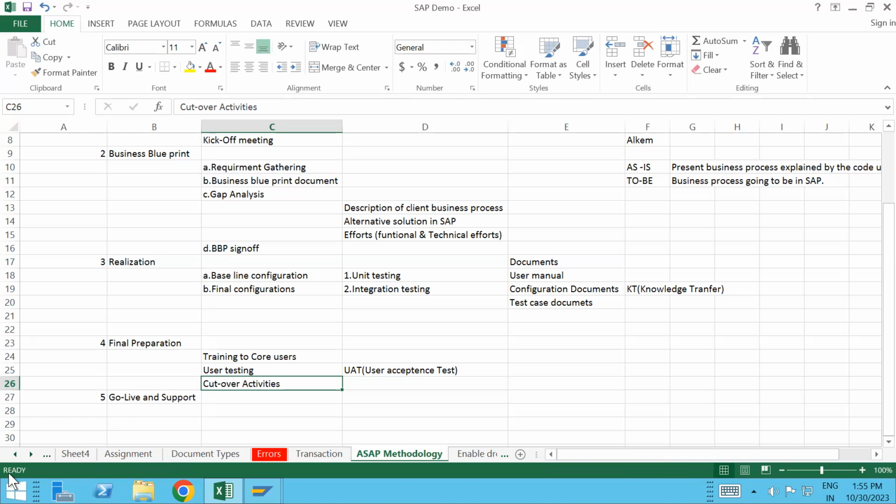Cutover activity is nothing but uploading the data from legacy system to SAP system. So in this phase, we will upload master data and open transactional data from legacy system to SAP system. Please make a note of this point: master data and open transactional data.